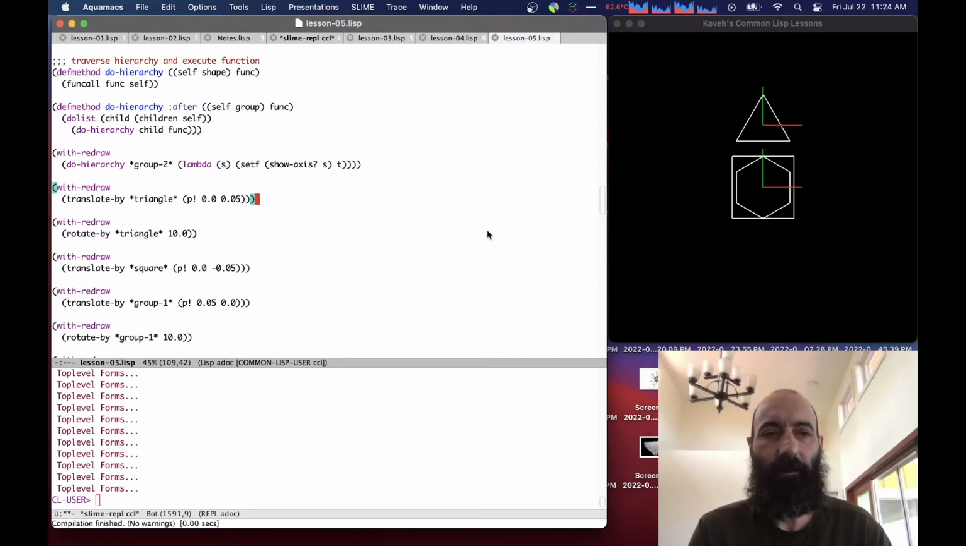And if I rotate the triangle here by 10 degrees, you can see that it rotates, and the axes rotate with it. Now let's do the same thing with the square. Let's move it down in y, in negative y.